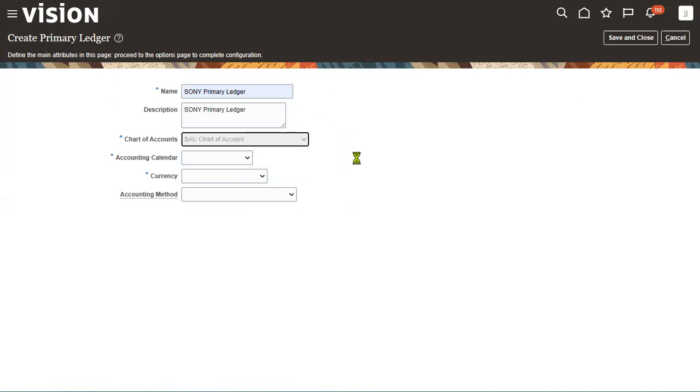Sony primary ledger I'm going to create here. Chart of accounting structure is Sony. This accounting calendar, US dollar. Accounting method standard accrual. This will be used to manage accounting entries. We will talk about that when we are talking about subledger accounting, SLA. Here. Save and close.